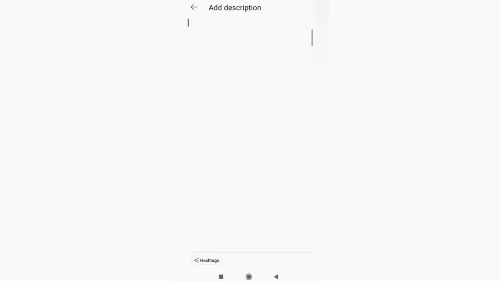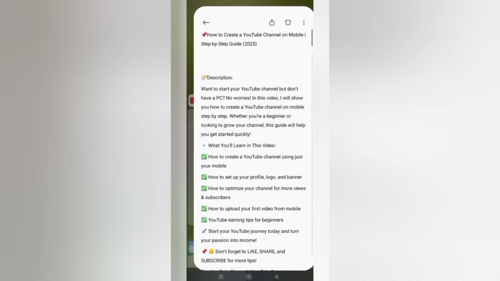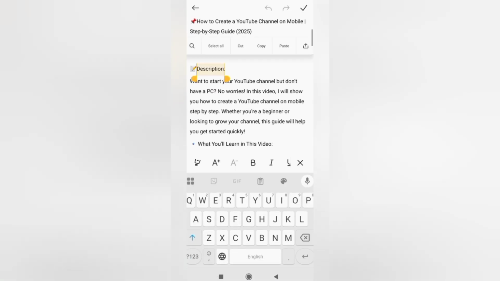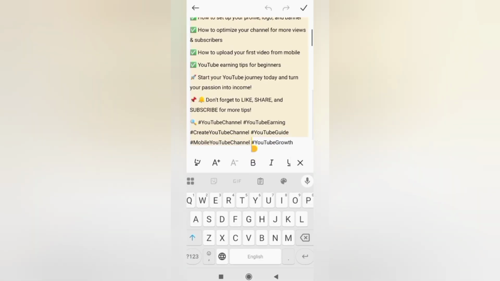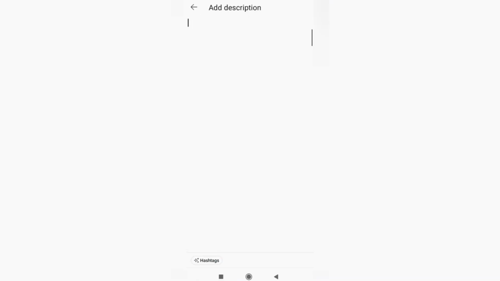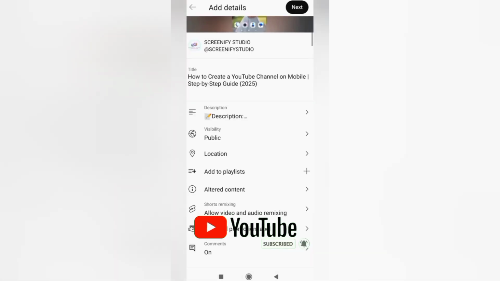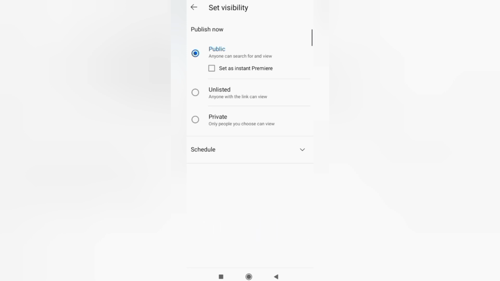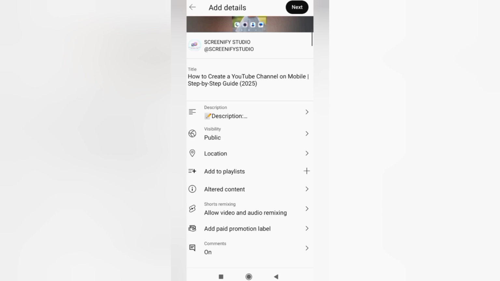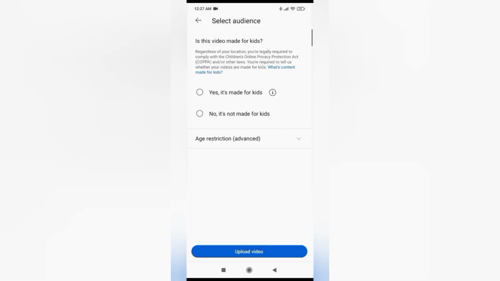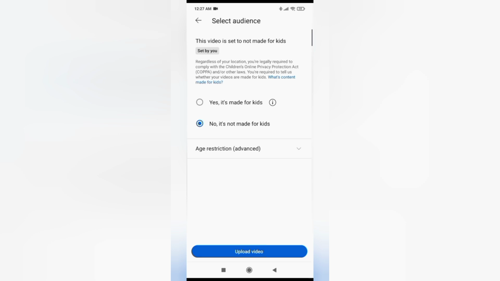Next, add description. I copy a description and paste it. Then my public visibility is public. I select public. Next, audience. No, it's not made for kids. I select.